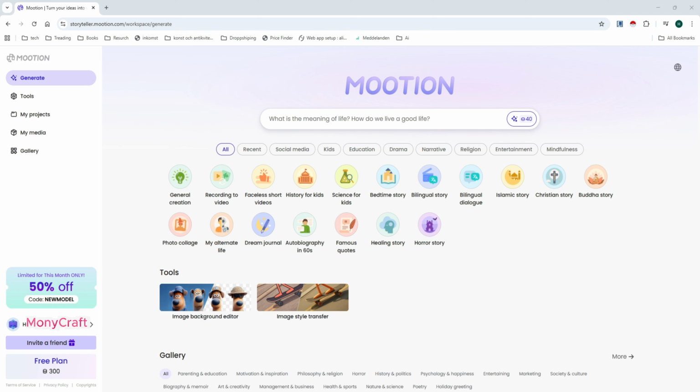you create professional, studio-quality videos in just minutes. Whether you're a content creator, an educator, or a business owner, this tool makes video creation simple, fast, and fun. All right, let's jump right in.